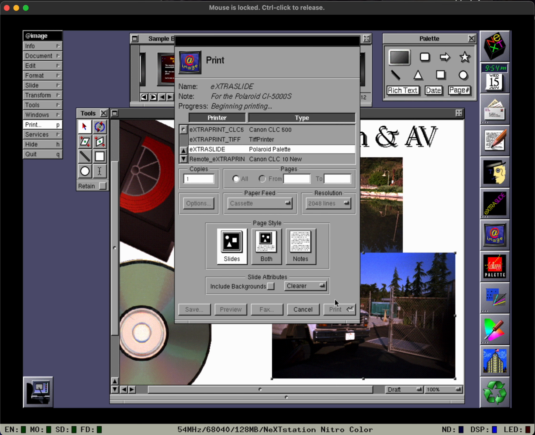The PostScript output is captured by the eXTRA print server, and each page is exposed in the background. Average time, 2 minutes per slide. Using instant 35mm film from Polaroid, you can expose, develop, and mount 12 slides in about an hour.